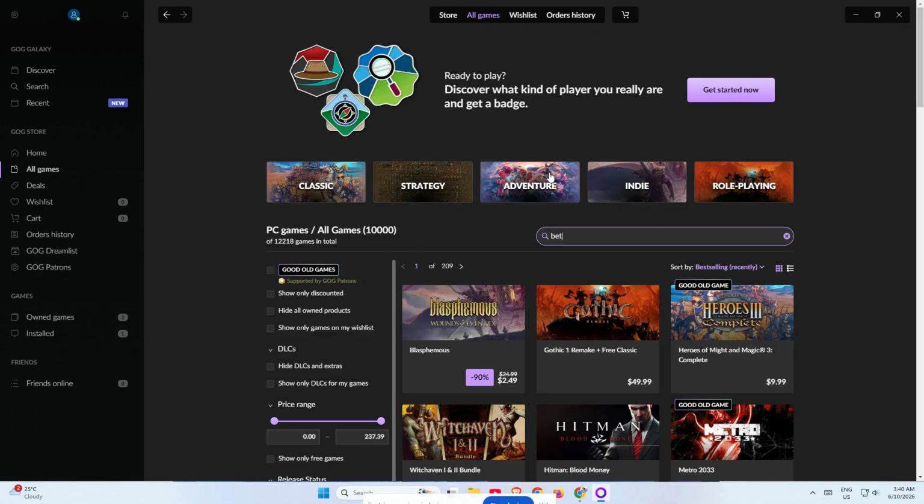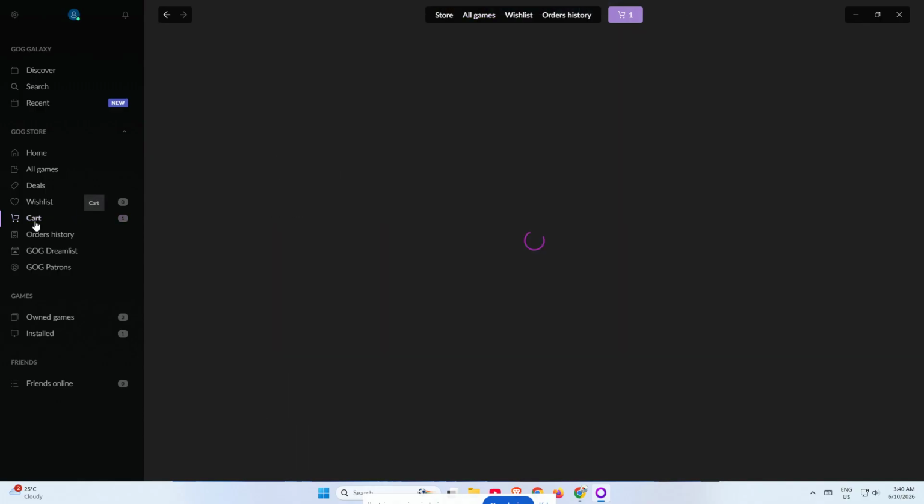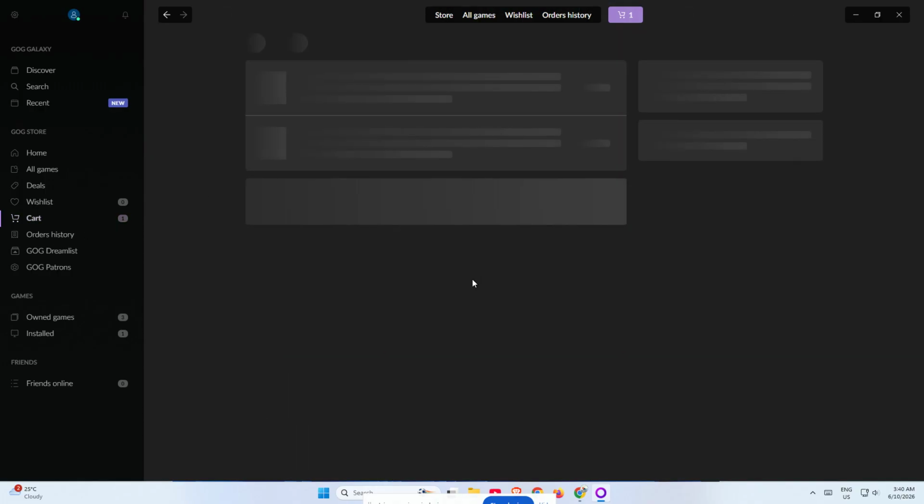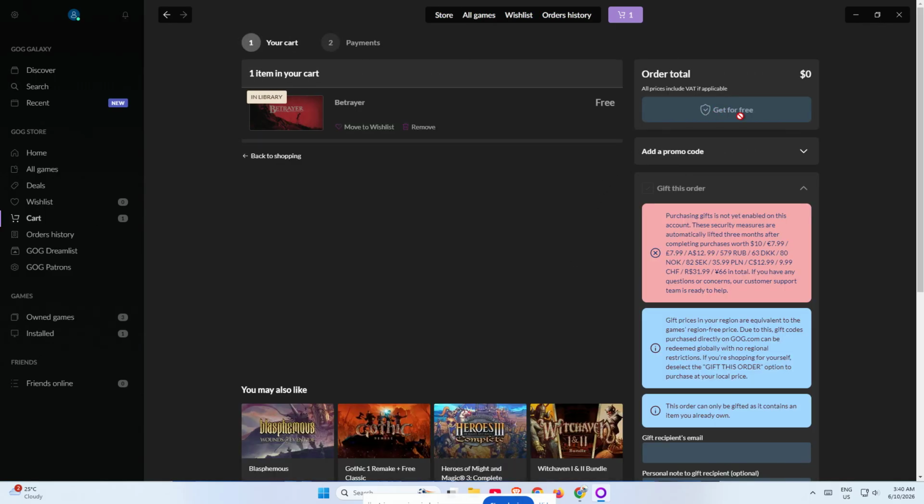When your game appears, click the Add to Cart icon next to it. This will add the game to your cart so you can continue to the checkout step. After that, click Checkout Now. On the next screen, select Get for Free if the game is free to claim, or Continue with the purchase process if it's a paid title.